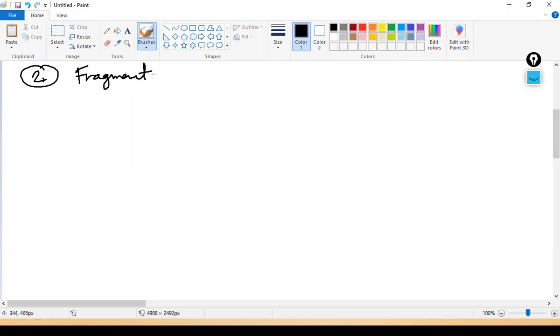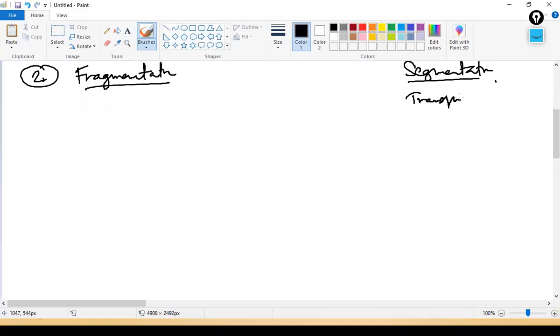Now let me tell you, yesterday we studied segmentation. Segmentation comes in the transport layer, while fragmentation comes in the network layer. Segmentation is done by considering the end devices, the source machine and the destination machine. But fragmentation is done based on the in-between devices also.